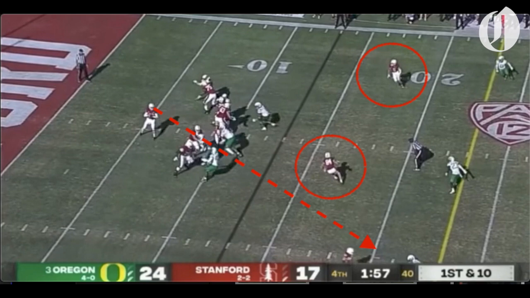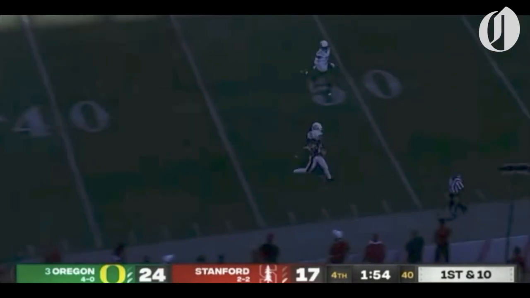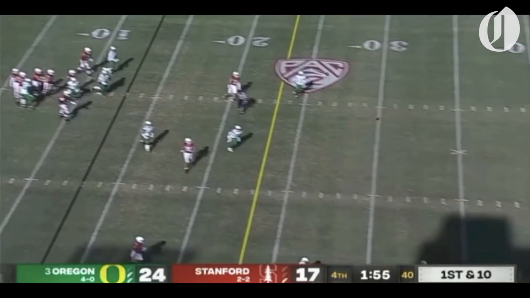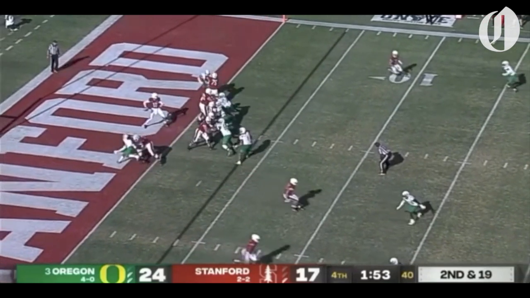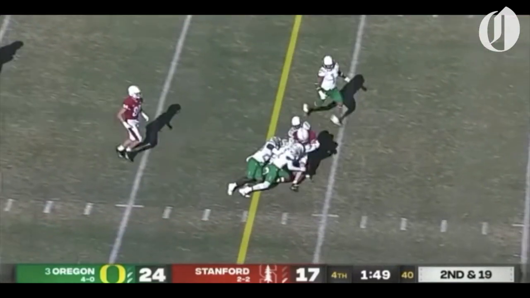I have zero doubt whatsoever that was communicated down to the field, because after Stanford got back-to-back false starts, on the next play, 2nd and 19, they come right to that slant. Boom. And he catches it for 23 yards. Now let's take a look at that play.